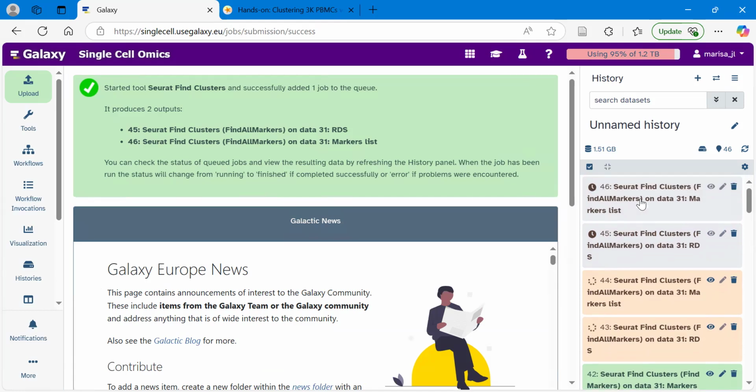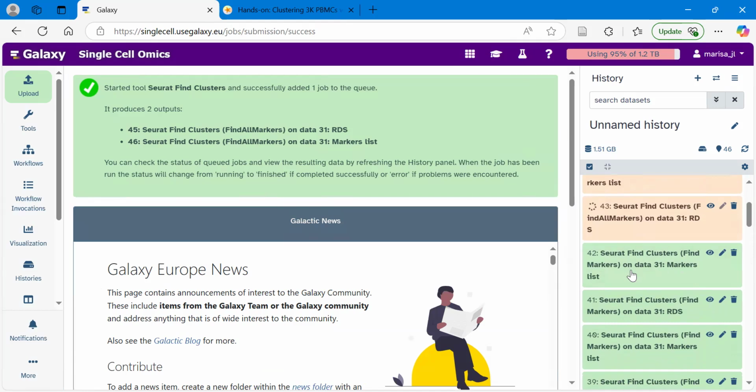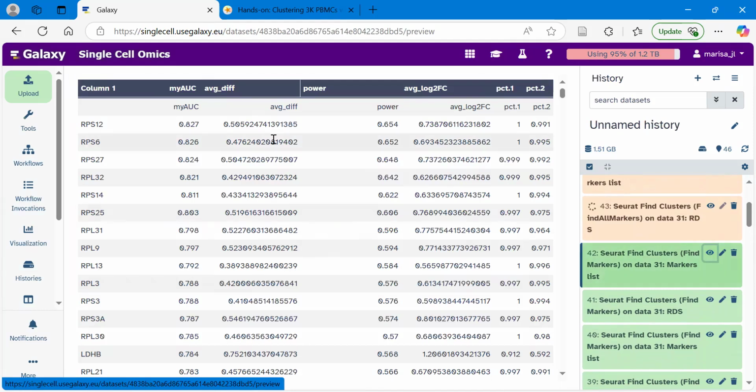While we're waiting for that to hopefully this time start running and complete, we can look back here. This is the output of one of our find markers, where we used the slightly different test. If I click on the eye icon in the markers list output in the history, you can see the results. These are the values telling us which of the genes had the highest classification power for cluster 0, I think it was. The highest one is RPS12, with a high value of 0.827, and that was the gene that was most expressed in that cluster compared to the other clusters.